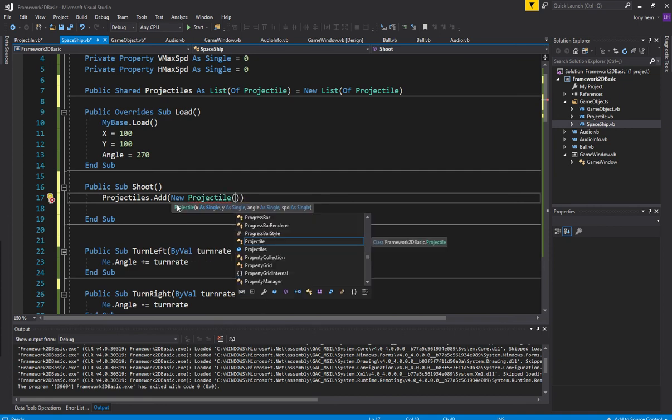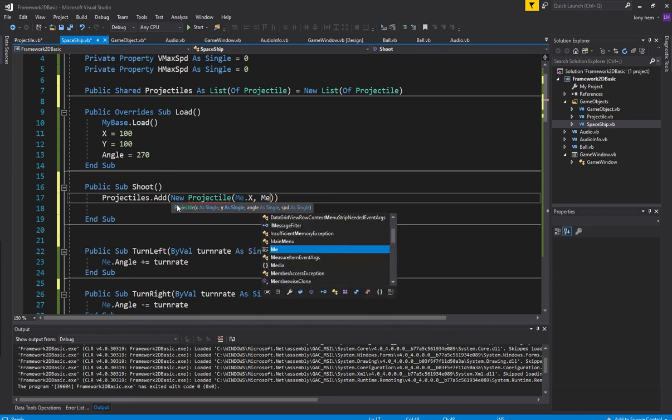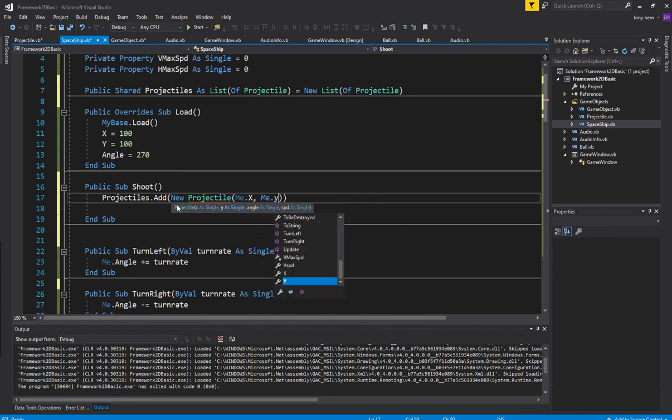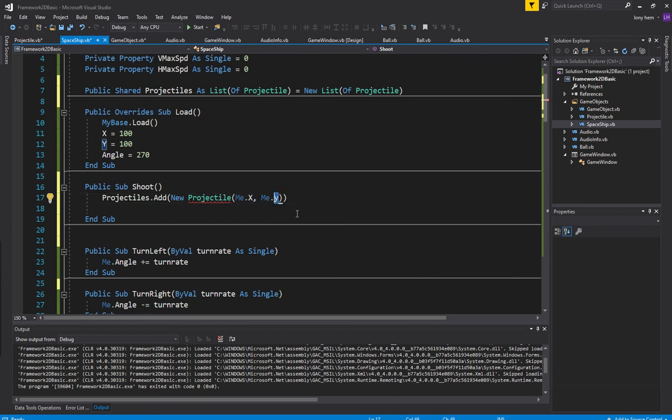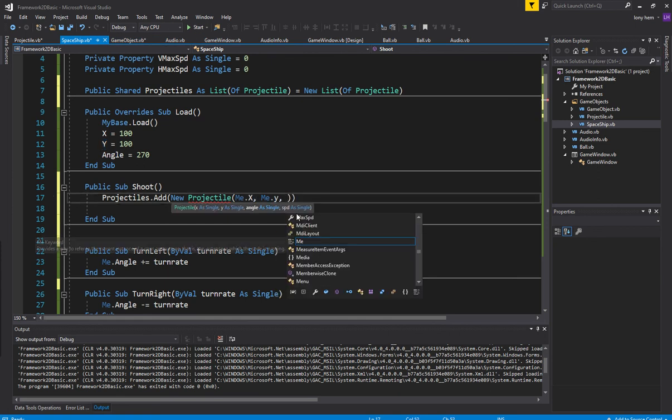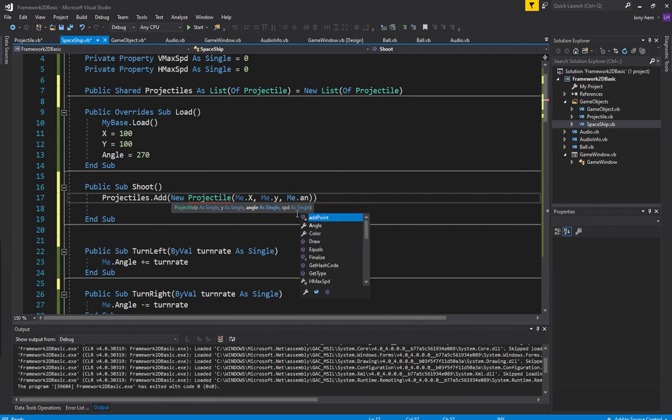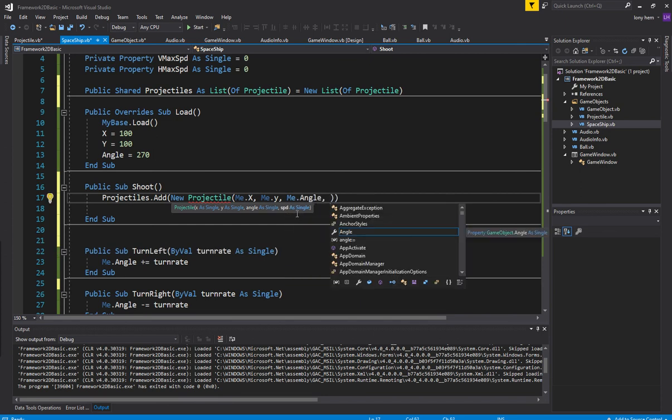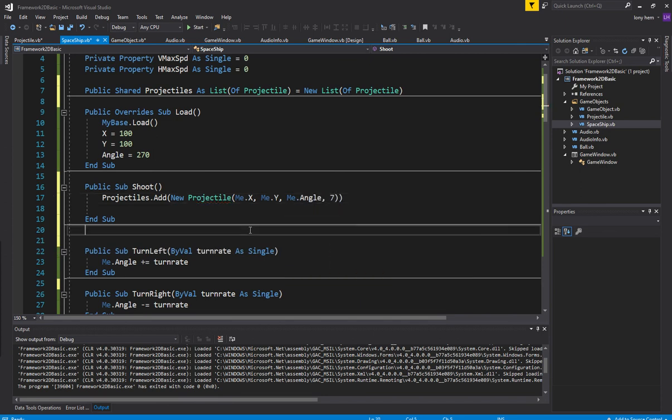And then we need to give it all these values, and it's going to be pretty much at the position where the ship is. So me.x, me.y. Since we're in the context of the ship right now, it's giving the ship's coordinates to the projectile. The angle is the same as the ship's angle as well, but the speed we can set. We can give it like 7 or something. We can set its speed to whatever we want, however fast we want to shoot the projectile.